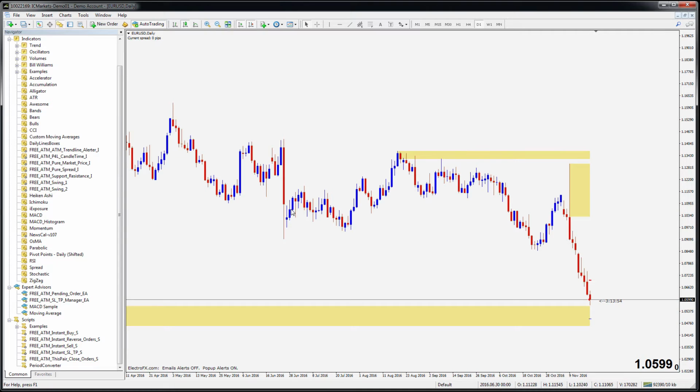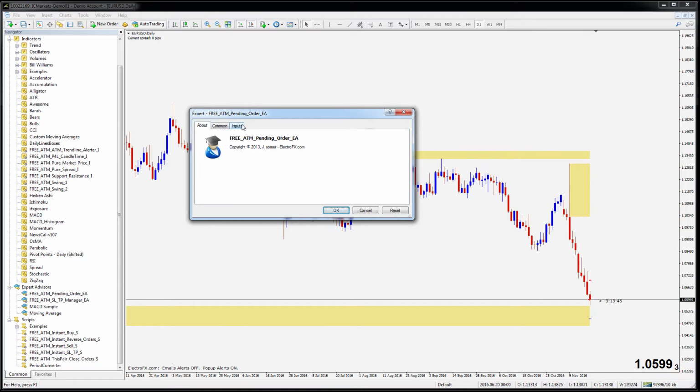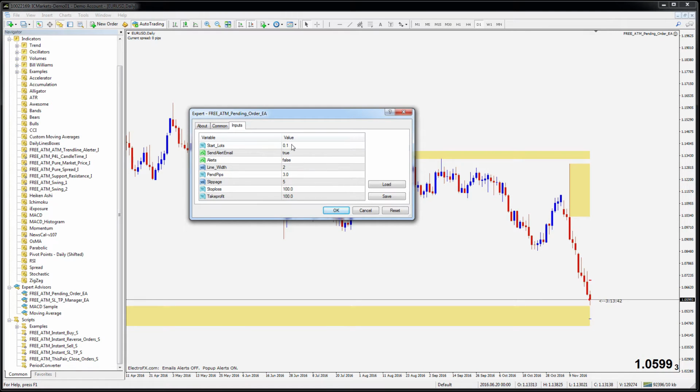Now the other way that we can enter our orders and deal with things are with the expert advisors. So I have the pending order EA set to Control P. I'll just go ahead and place that on there. Inputs, you have your lot size, whether you want an email alert, a regular pop-up alert, the width of the line, which doesn't really matter.